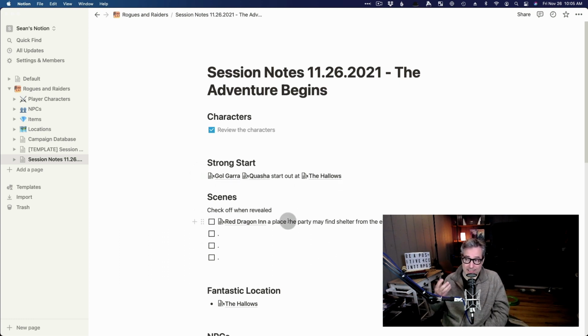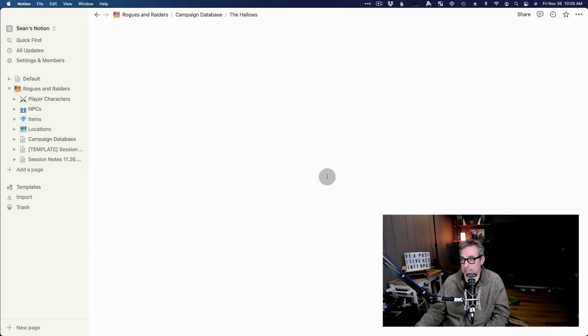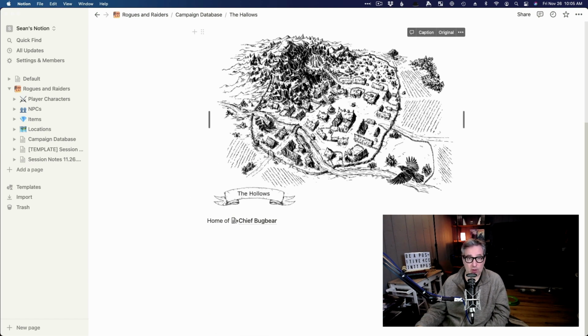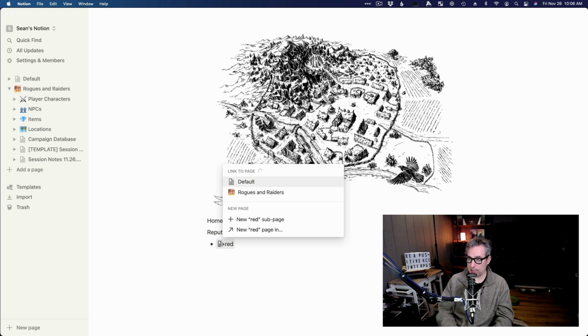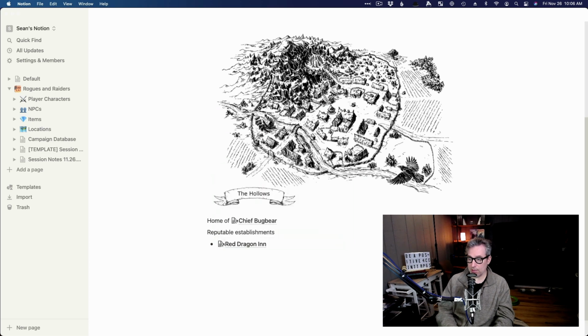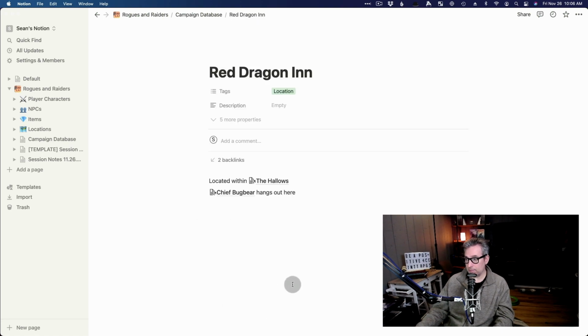And the idea is that you could use Notion for when the party starts to do things and they say, we want to go to the Hollows. Fantastic. You start reading the Hollows description here. And, oh, by the way, say reputable establishments at Red Dragon Inn. We can insert some more locations. And we could say they go to the Red Dragon Inn.